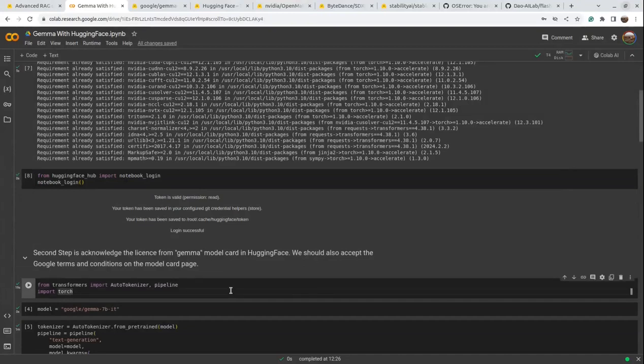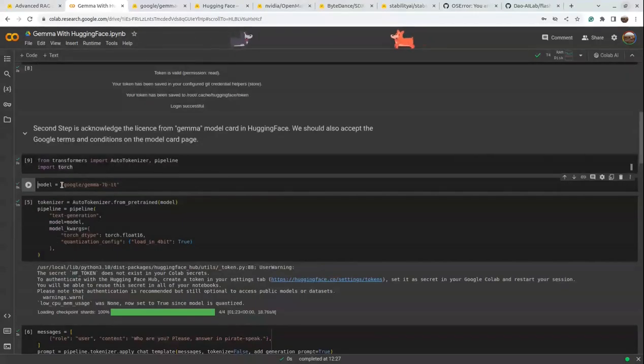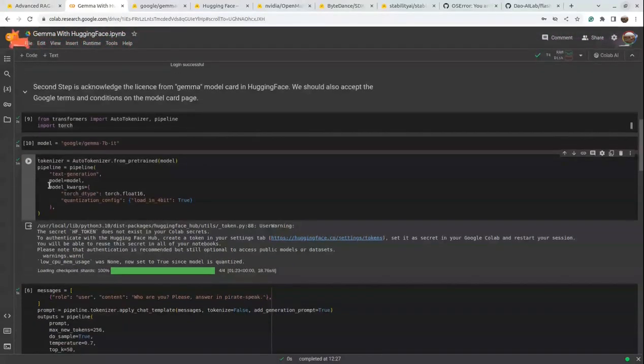Once that is done, we import the packages that are required: AutoTokenizer and pipeline from transformers, and then torch, which is PyTorch. Here I am using the 7 billion instruction model, which is built on top of the Gemma 7 billion base model. So that is done. Here we have something called tokenizer from pretrained.